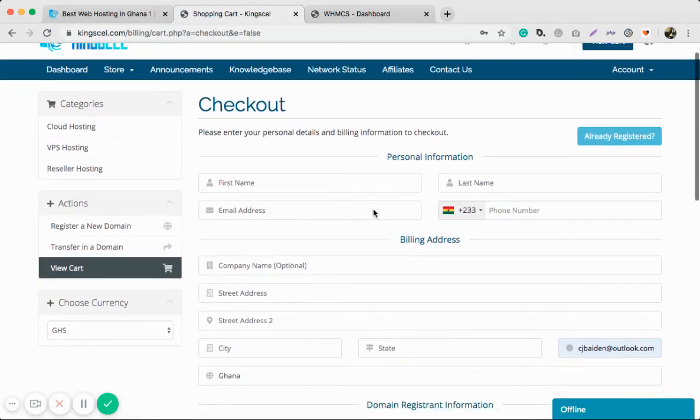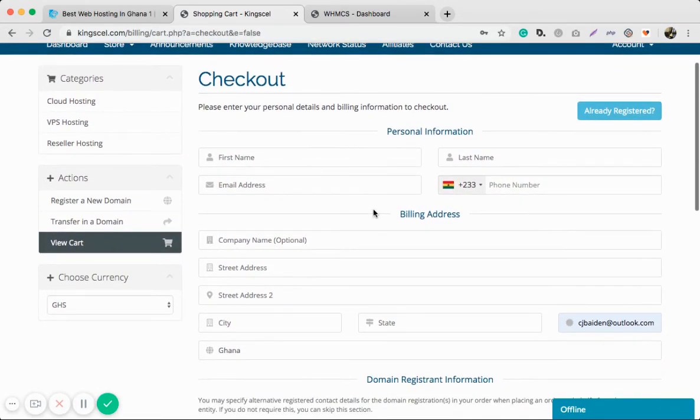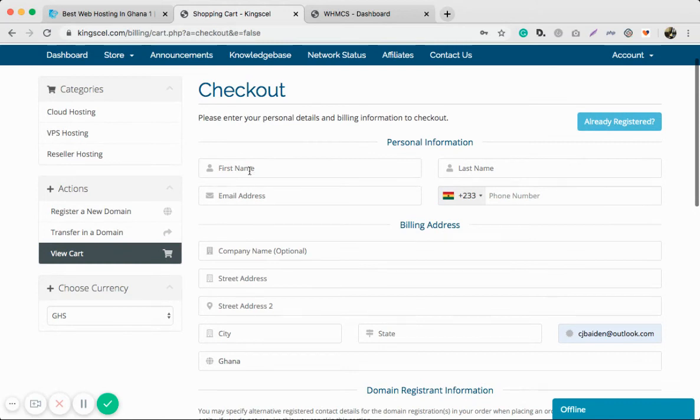Alright, so this is where you enter your details. Your first name. For test purposes, let's put in any random details. But you actually need to input the correct details here, because you need this information to register your domain, and there will be a confirmation email sent to your email for you to confirm. So it is very necessary you put in the right details here. But for demonstration purposes, we just put in any random email here.